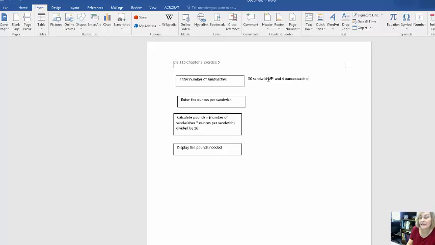equals how many ounces needed, right? This is going to give me the number of ounces needed. So I'm going to have 50 times 4, which equals 200. And I have to divide that by 16 because that's part of the calculation. So let's divide that by 16. So I need 12.5 pounds of meat, right?